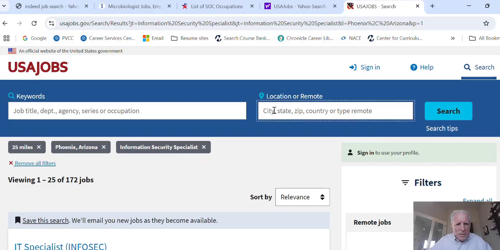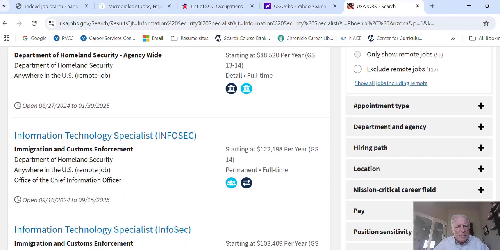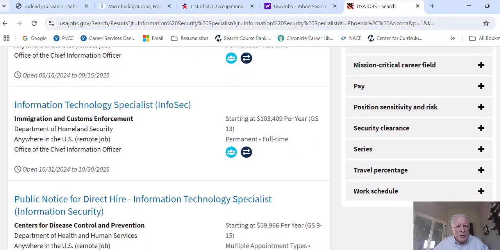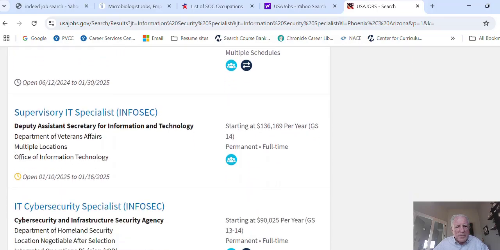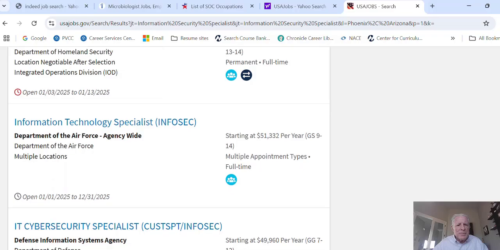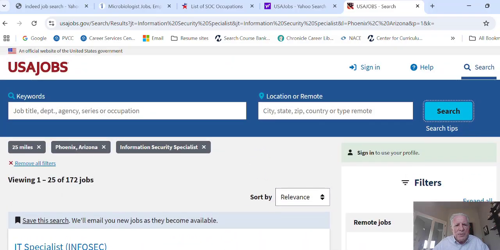And Phoenix, Arizona, we hit search. And from 2,000 jobs, it goes down to 172. So it's much more manageable. And here you are. And here is the Information Security Specialist and other titles that relate to that. So this is government. And this is also useful in using the keywords in government. Very important. And you got to remember, government has a lot of different jobs in it.